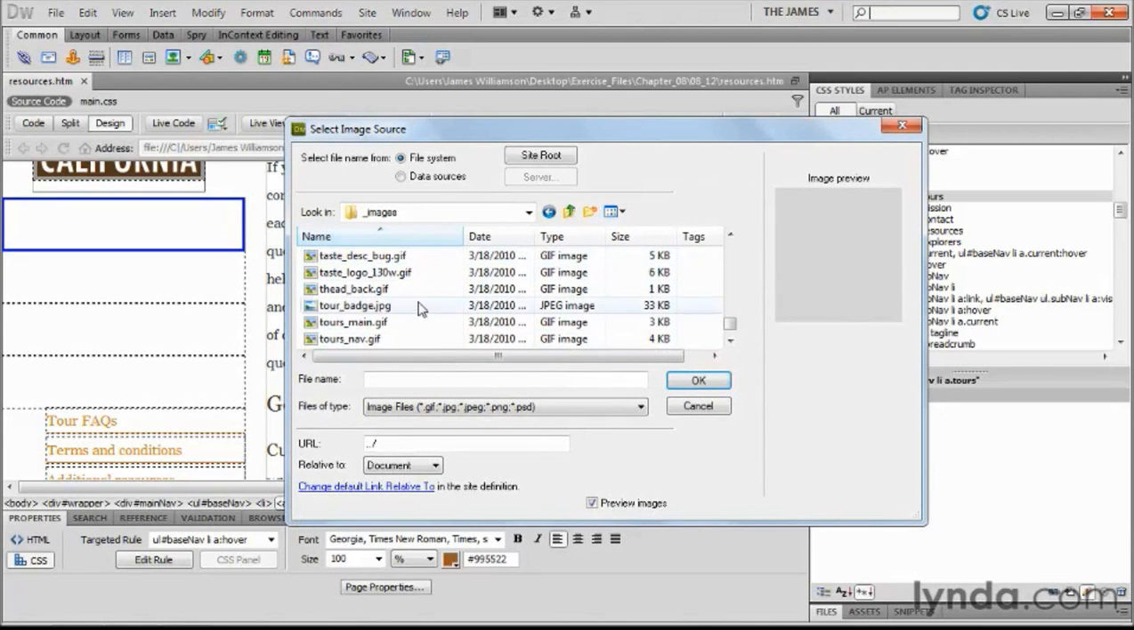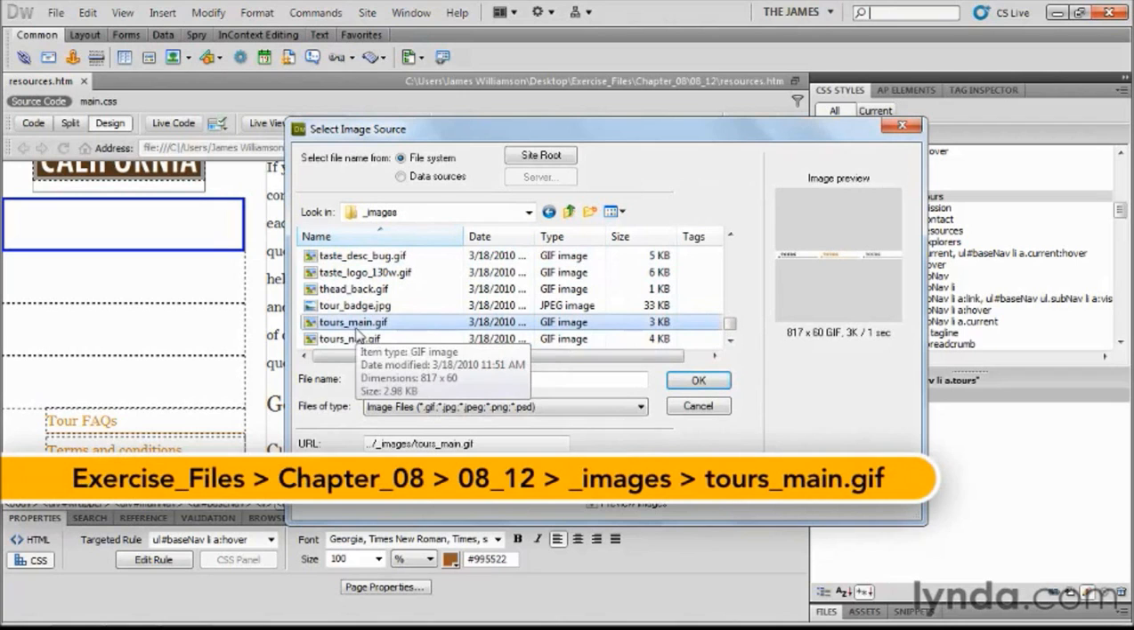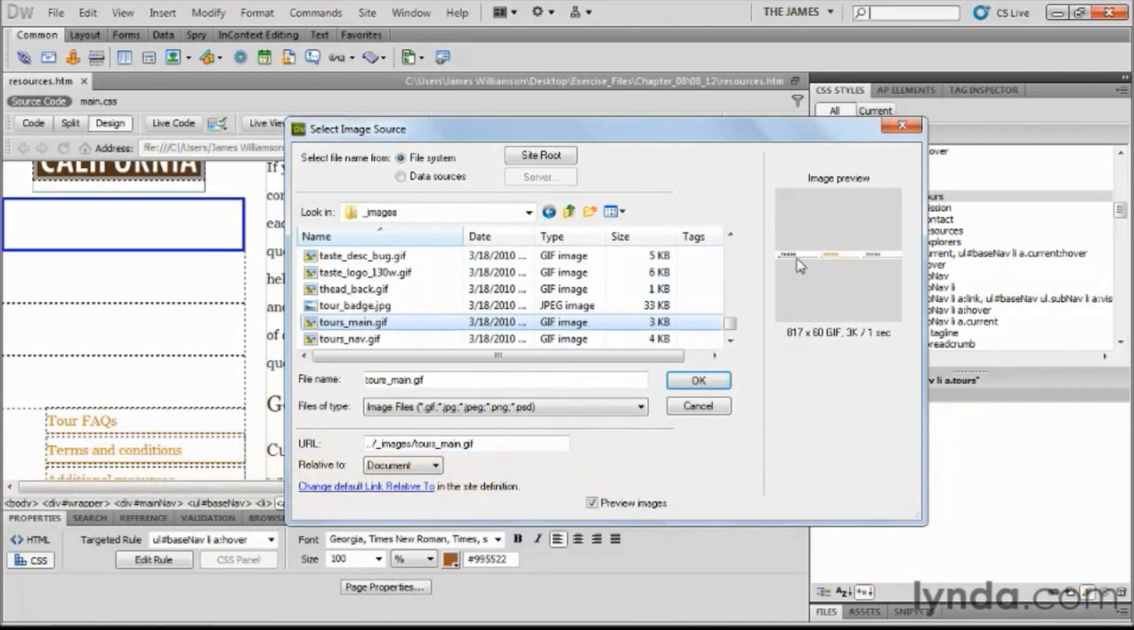What I'm looking for is tours_main.gif. Now, if you look to the right to the thumbnail of this, you're going to see a very important clue as to what we're going to be doing here. You'll notice that even though it's one long graphic, 817 pixels by 60 pixels, it actually looks like 3 of them. That's because there are 3 different states for our menu in a single graphic. We're going to use the positioning attribute of the background image to change that based on how users are interacting with it or the current page that we're on.